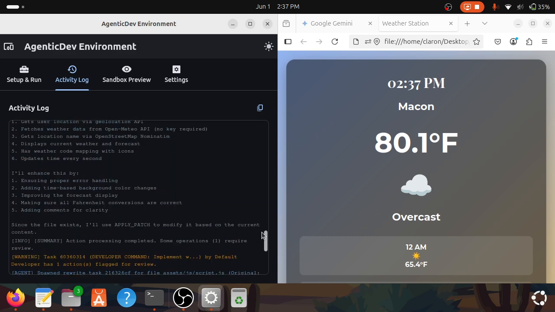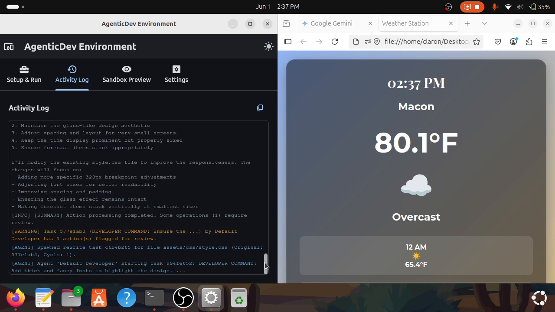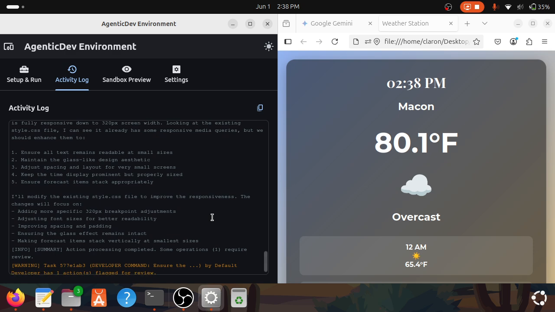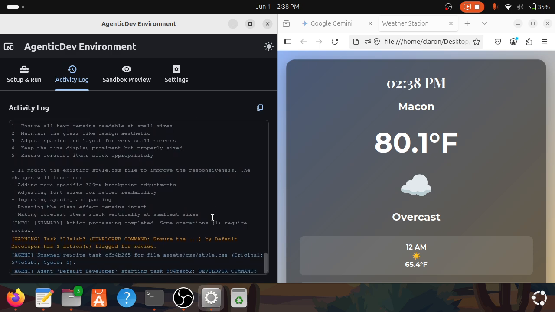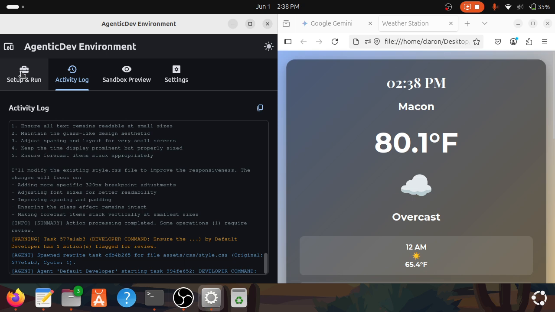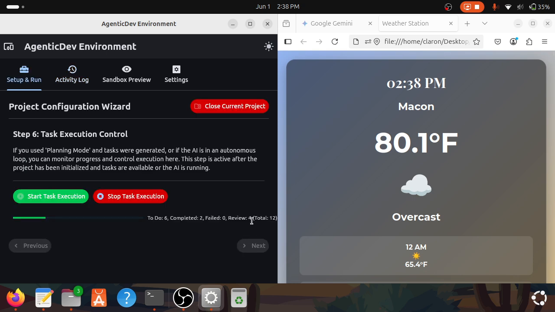Implementation. Making forecast. I'll modify the existing style CSS to improve the responsiveness. The changes will focus on adding more specific 320 breakpoints, improving spacing and padding, making forecast items stack vertically. So it looks as if it may have already done these things, and we got four items in review now. So there's a total of 12 tasks, and this would be where review is actually, all right, and so it stopped.